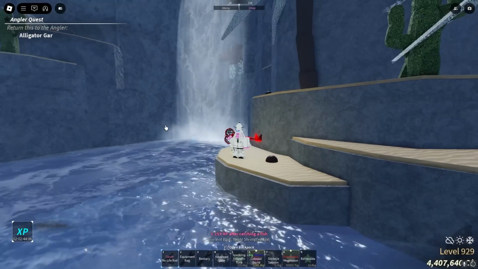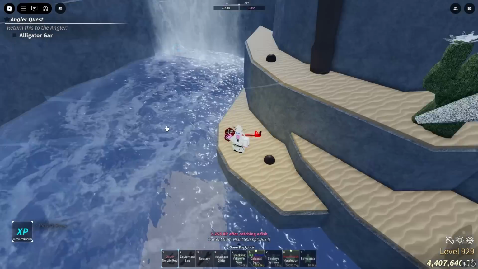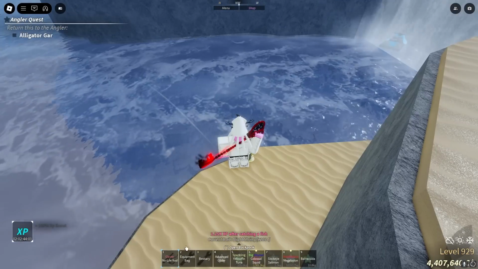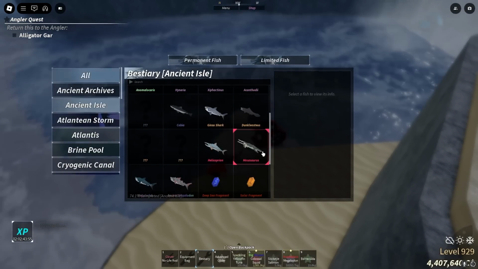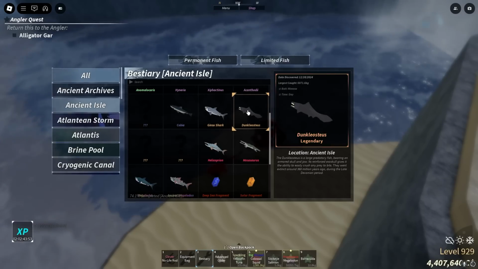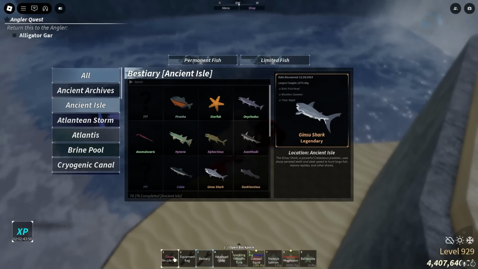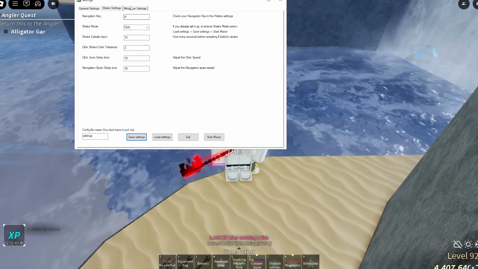So this is the waterfall at the Ancient Isles, which is where we're going to be fishing next, which does have a pretty cool bestiary and can make you some nice amounts of XP. Here you can catch things like the Mosasaurus, the Helicoprion, this one, the Ginsu shark, and some very, very nice fish. So let's open back up our macro.